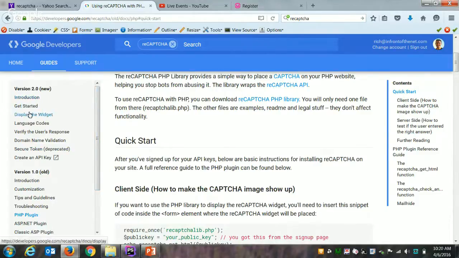Okay, so let's go back. The first thing we need to do, I'm going to click on, under version 2, displaying the widget.